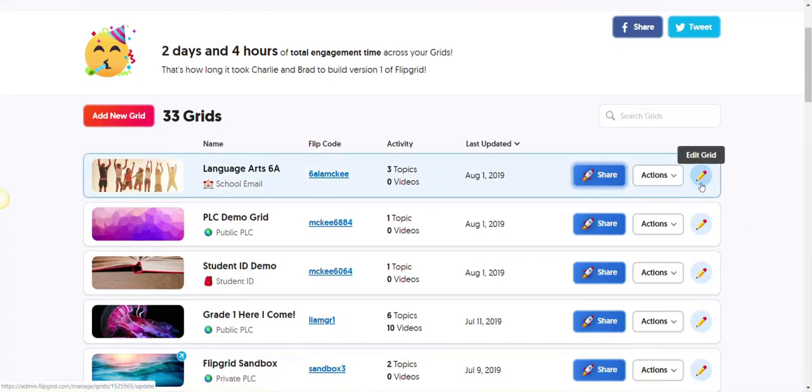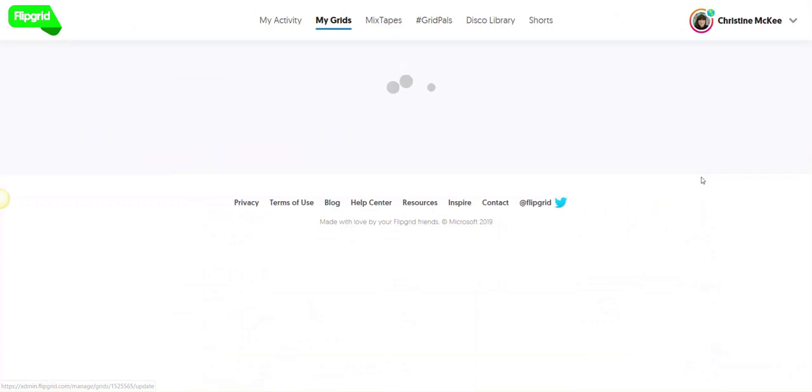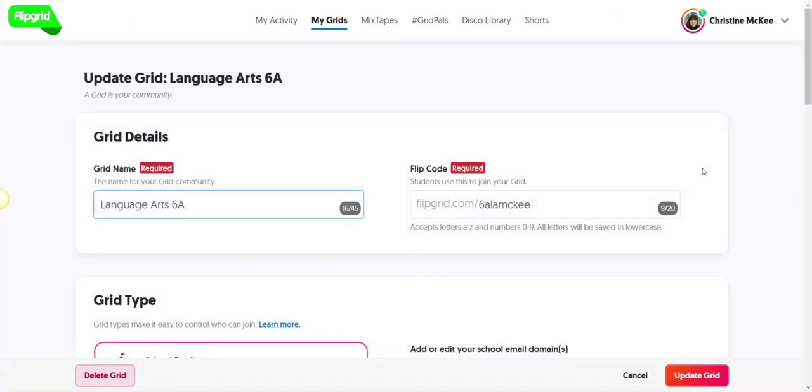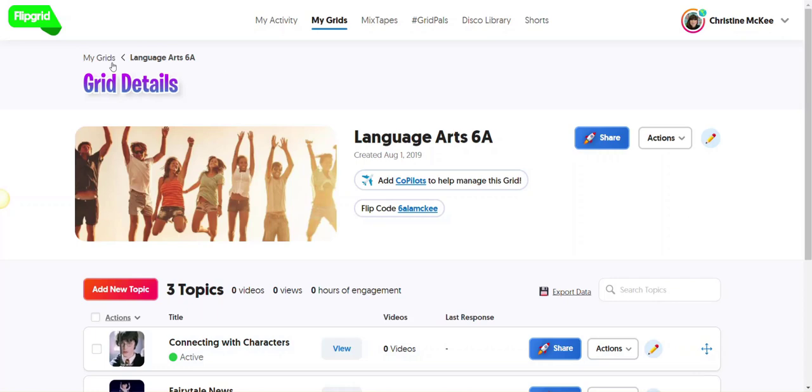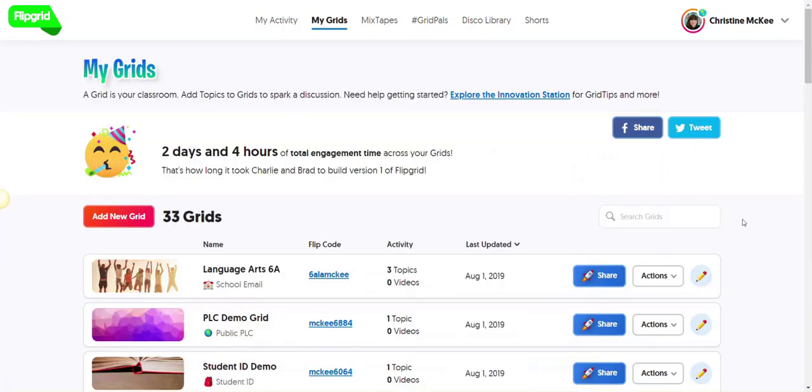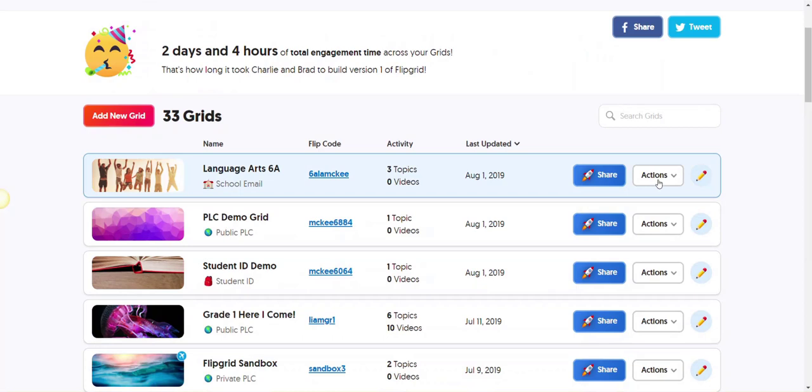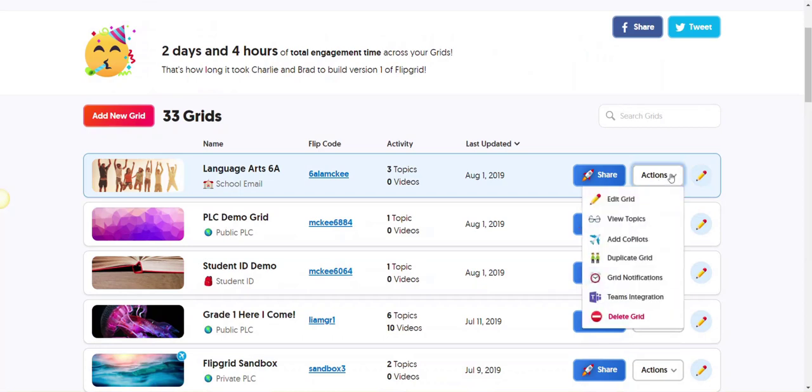I can click on the pencil icon to edit the details of the grid. Let's go back to MyGrids. I also see an Actions button. If I click that drop down, you will see I have a variety of different options for how I can manage the grid itself. Notice that I can click here to edit the grid.